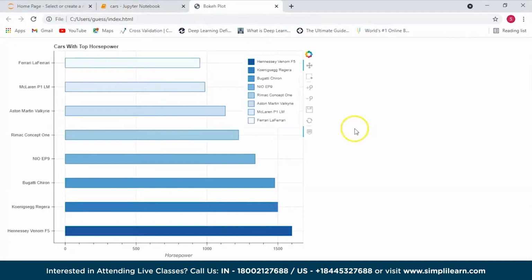So this is your Bokeh plot. Here the title of the plot is Cars with Top Horsepower. This is your legend, which is cars. The name of each car is given here along with the color which is associated with it. Here are the different tools that we have. You can save this, you can reset it, you can zoom out, you can zoom in, you can select the boxes, and you can pan your image.